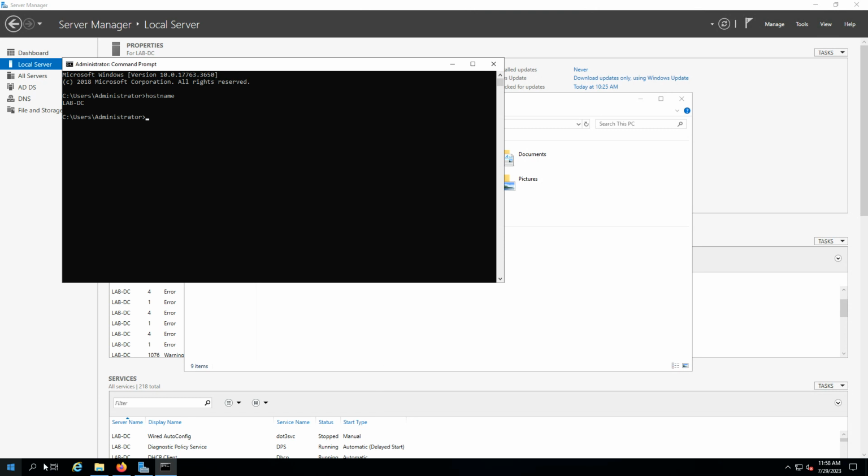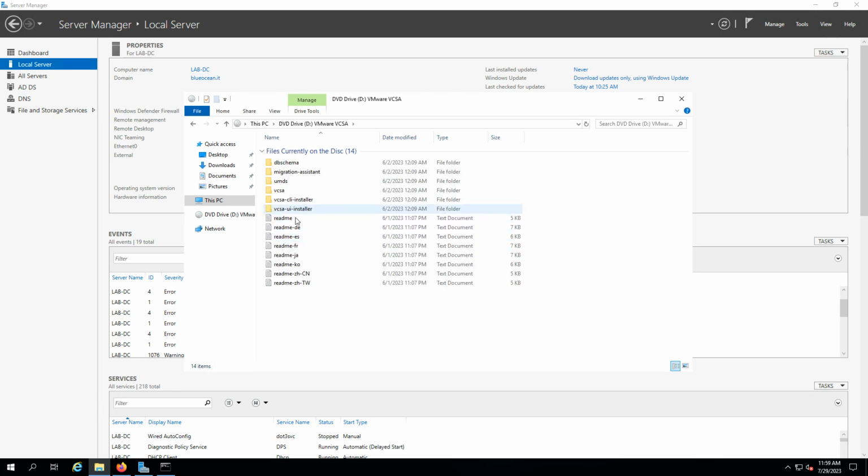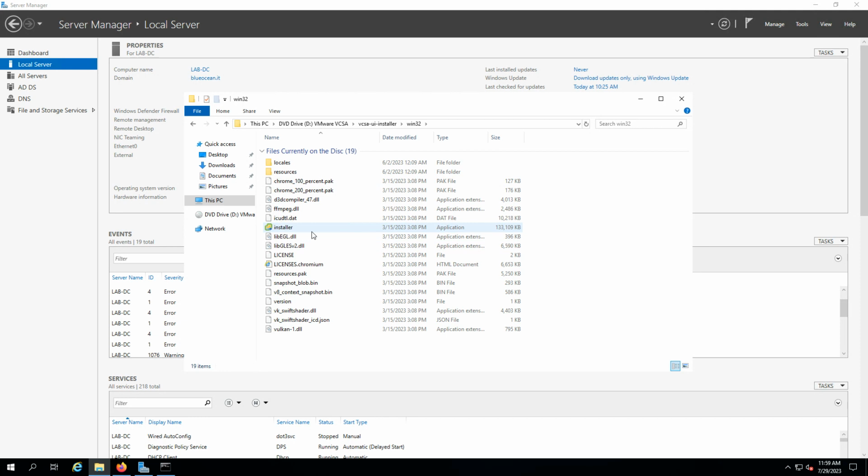First name, it is the lab DC. It is a virtual server for my environment that has two NICs, which we will use to deploy vCenter on. Okay, so I mounted the ISO file on it, as it is a virtual server, and we will install it. So we go to the UI. You have a Windows version, so we're going to use the Windows one, and we will launch the installer.